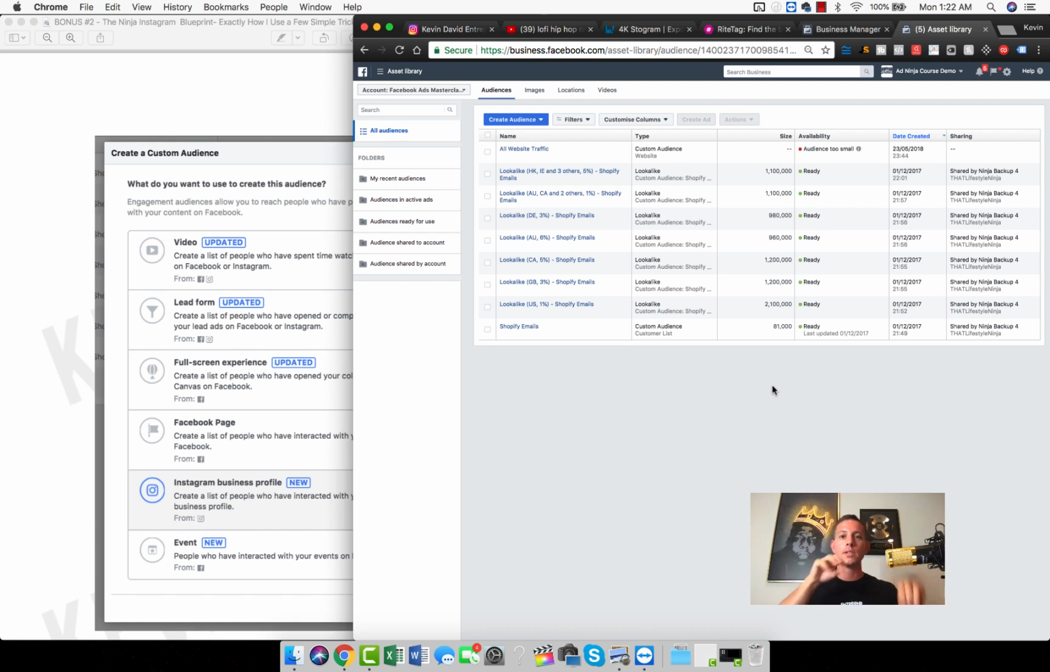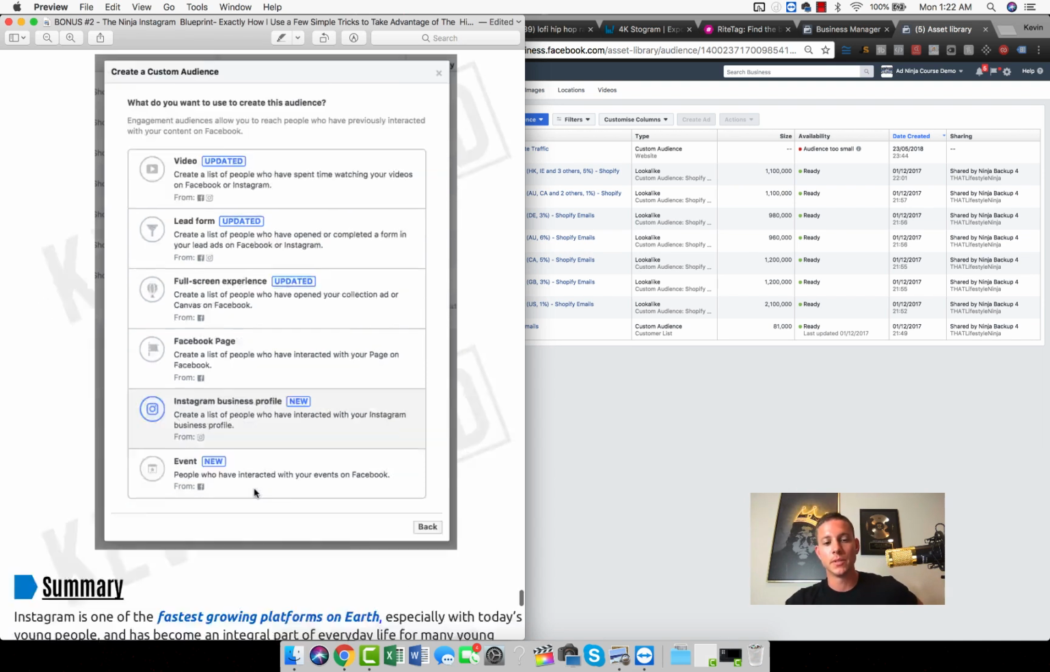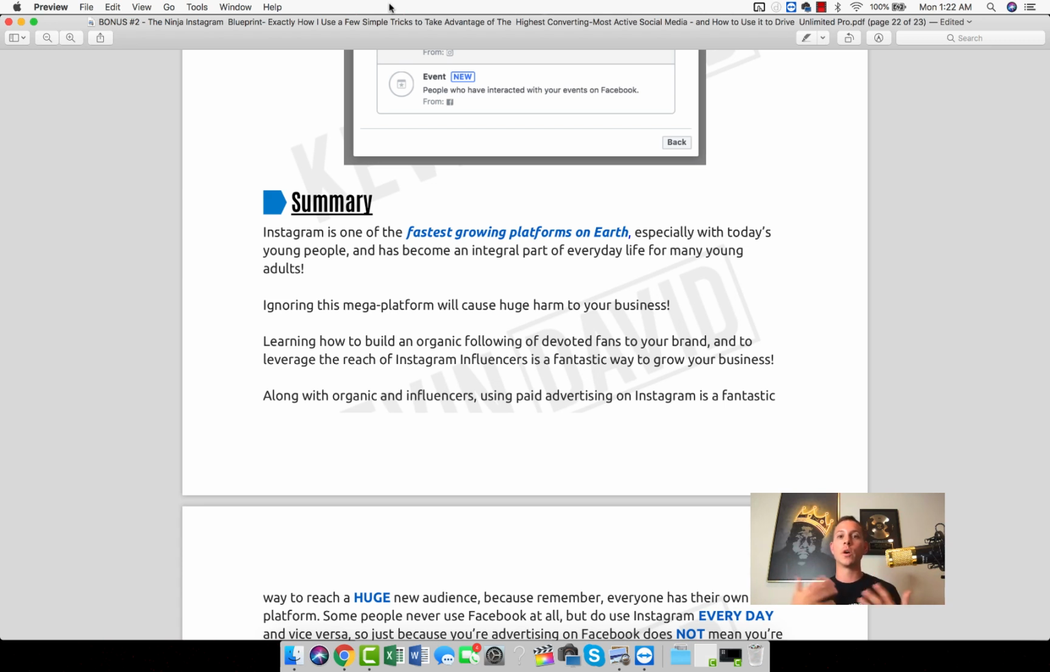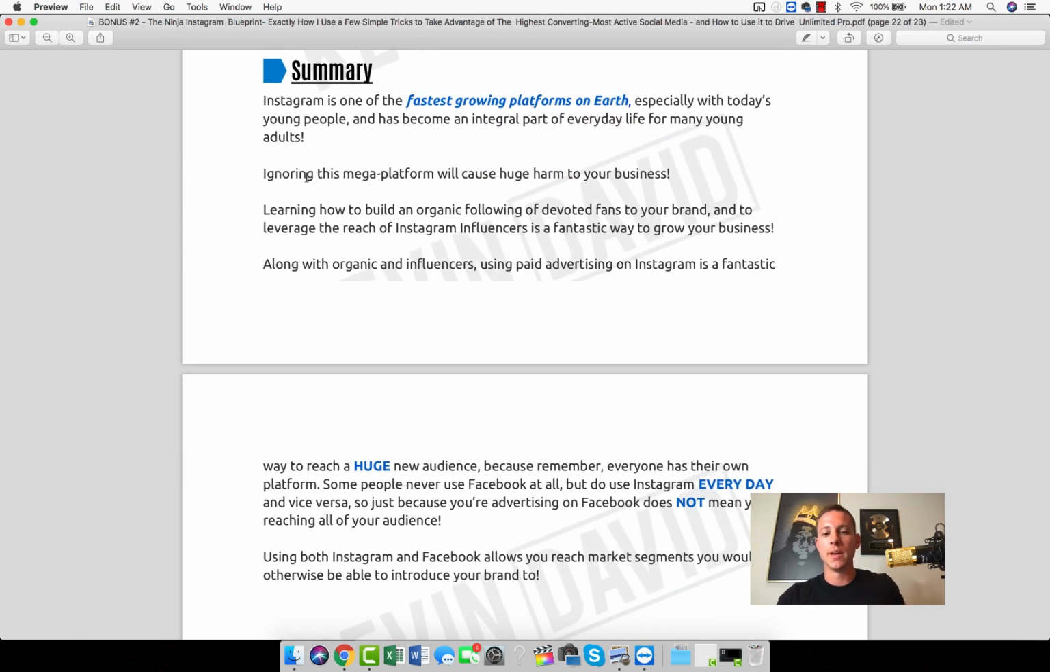And so the more touch points you have with people, the more you can stay on their plate and stay interesting and relevant to them, the more likely you're going to be able to convert a sale. So creating custom audiences of people who have interacted with your business profile is absolutely vital to making sure that all the work and effort you're putting into building a presence on Instagram is going to be as profitable as possible in the end.